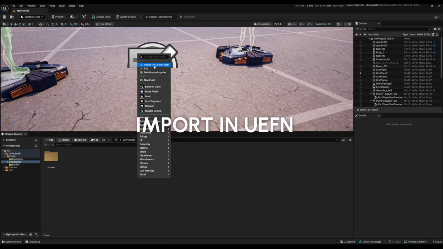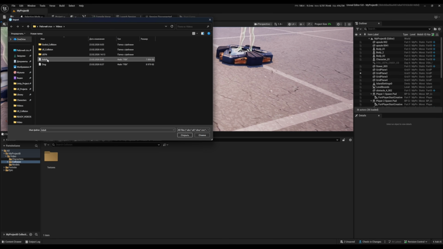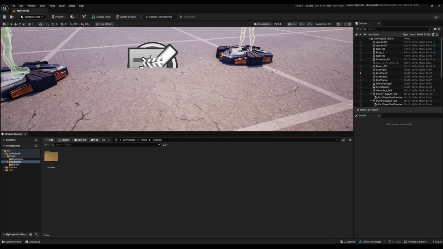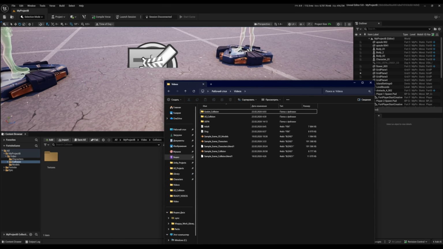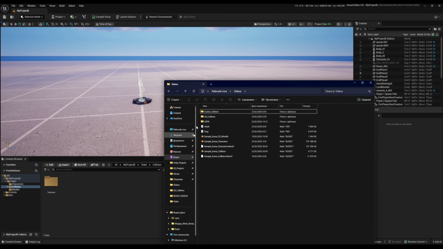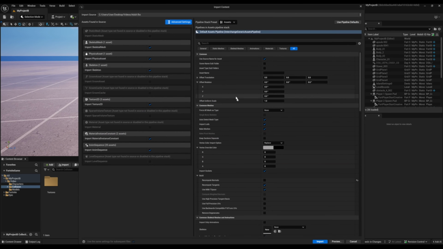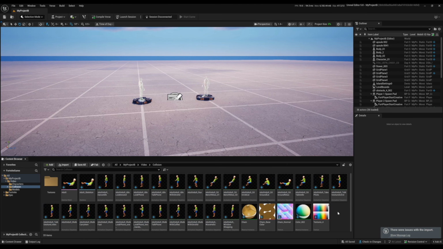Now, import the characters to UEFN. Drag the FBX file into the project and make sure animation import is enabled. Now, test the animation to confirm everything works correctly.